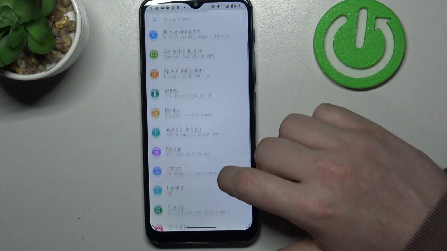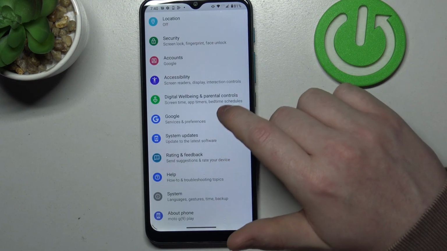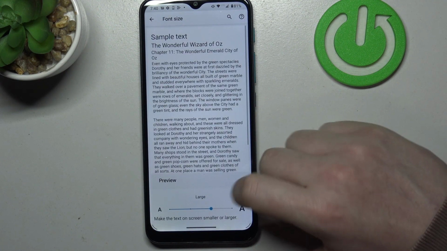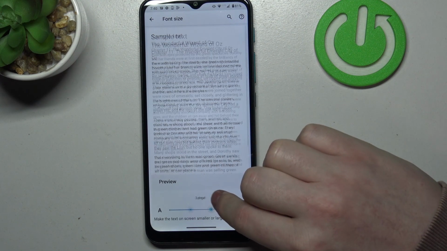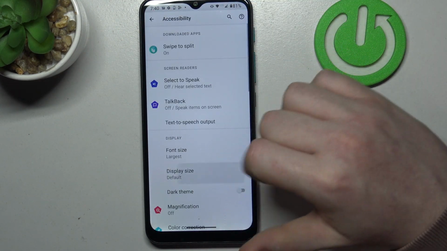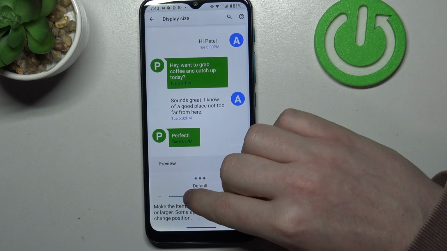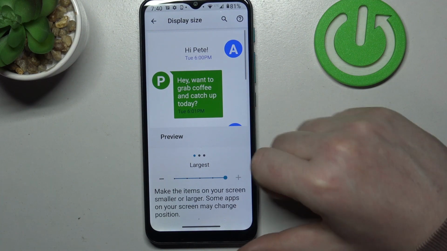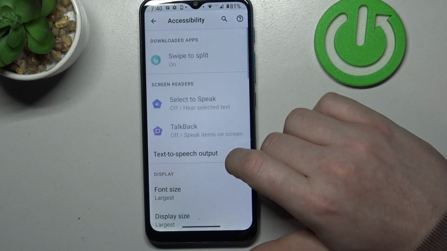So first I would go for accessibility. It should be right here at the bottom. Then there's the font size. You can adjust the size of the text on your device. I'm gonna make it as big as possible. Next is display size, which changes icons, buttons, and also the text size. And let's make it as big as possible as well.